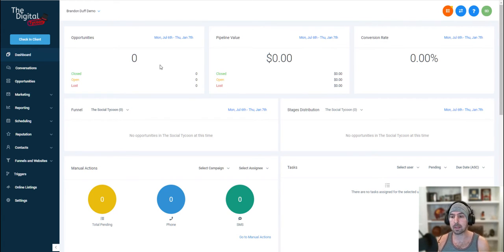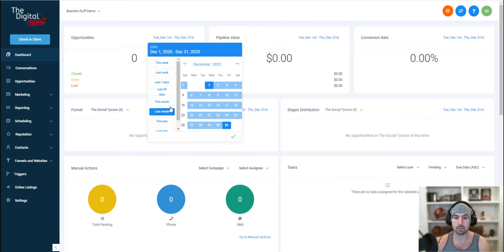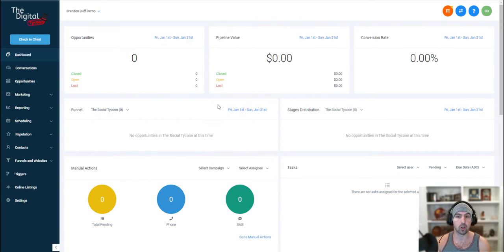A few things that people mess up on is they don't actually have the correct date set up. So make sure that when you're looking at your numbers, you definitely set these up correctly, doing like this month or last month, so you definitely know the numbers. Also, I've noticed that when people do their opportunities, which we'll get into later, they don't set up the right funnel to track. So make sure you're selecting the right one.